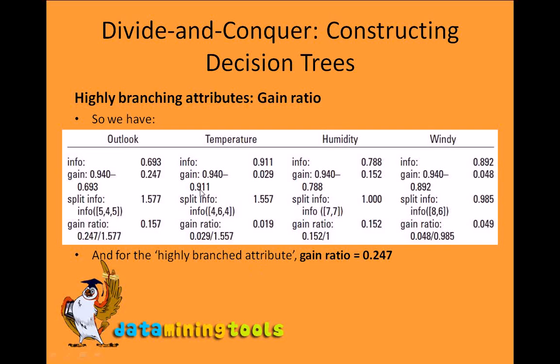One more thing that needs to be noticed is that the gain of outlook and the gain of humidity differ by quite an amount. But as you can see, the gain ratios are pretty close. This is 0.157, this is 0.152. The reason being, though outlook gives us a branch which has information equal to 0 and hence a higher gain, when we talk of gain ratio, the number of branches also plays a crucial role, and for humidity we have just 2 branches. Therefore, the gain ratio difference between outlook and humidity is not that much.